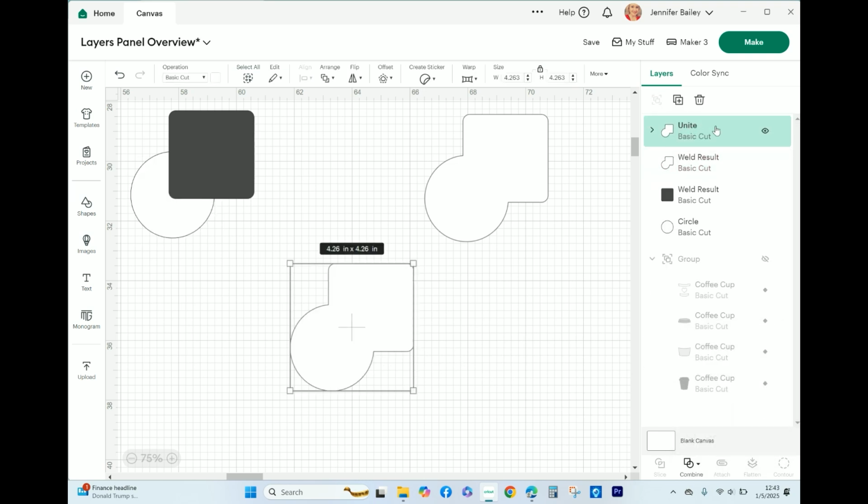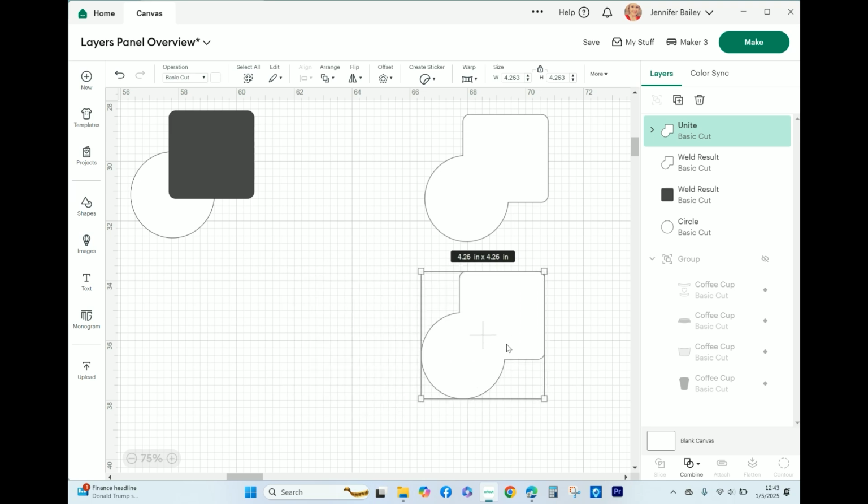So when you come over here to your layers panel, you can see where it says unite, and it still has the two shapes that are separate from each other. So you can undo a unite function, right? If you need to have access to the individual shapes later, then I would use unite. Okay, so Weld is permanent, unite is temporarily welded. That would be a good way to think about that.